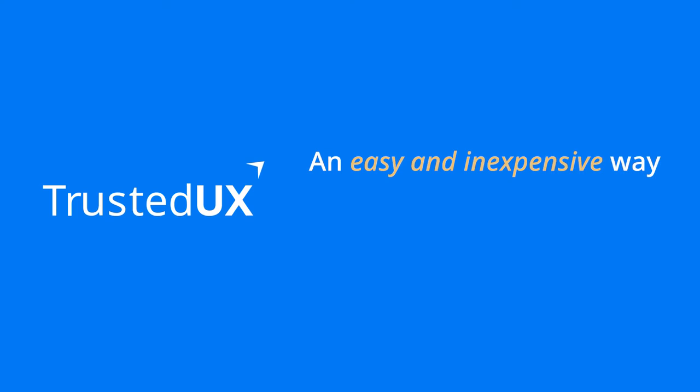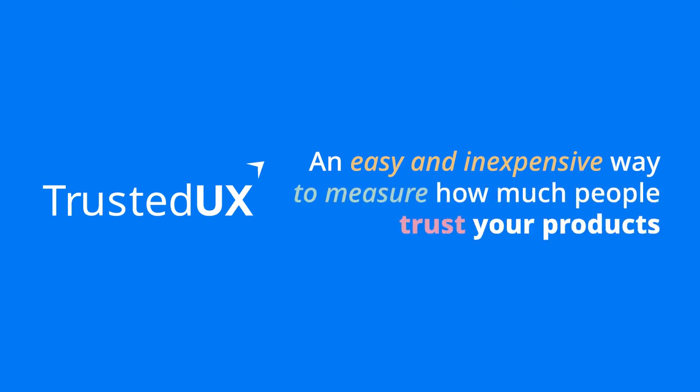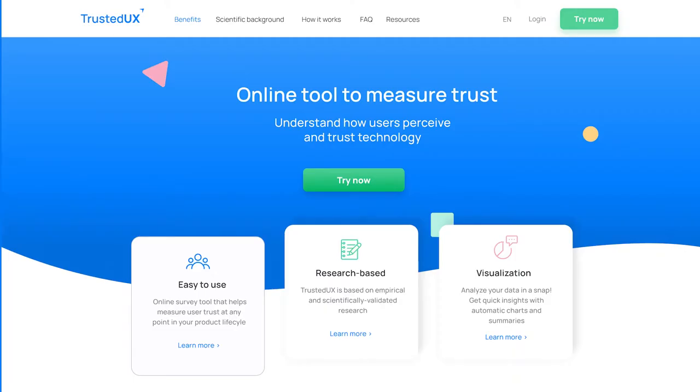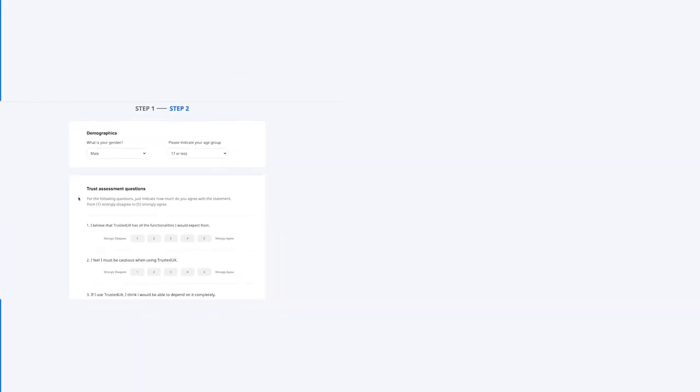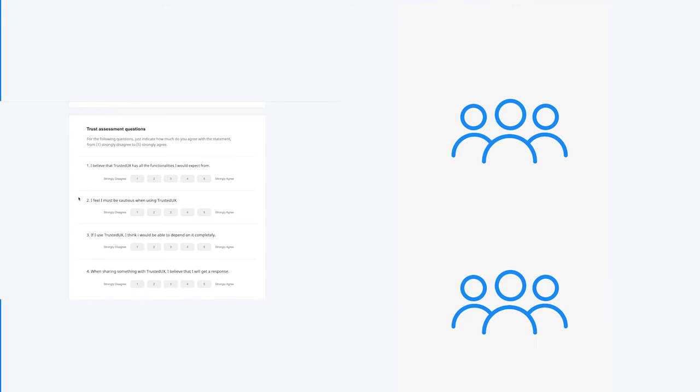This is Trusted UX, an easy and inexpensive way to measure how much people trust your products. With Trusted UX, you can create studies and surveys and easily share them with your customers or participants.